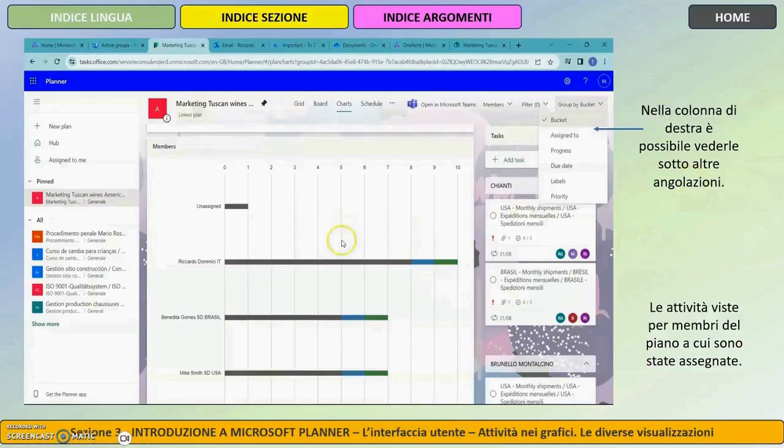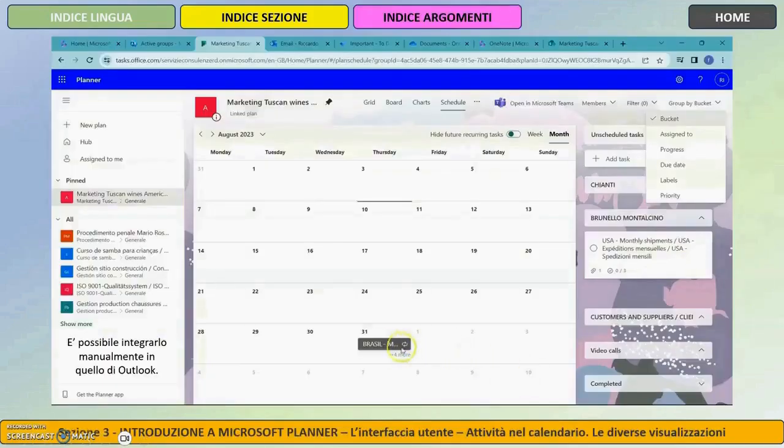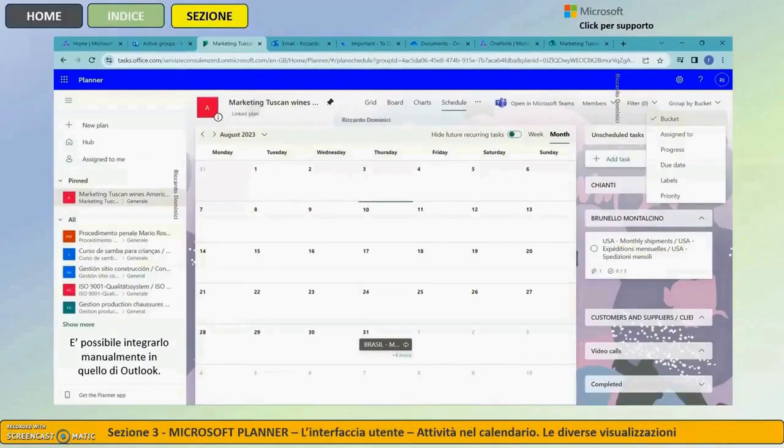Then, the activities can also be viewed in the charts. Here, we can see them by participants, meaning the members of the plan to whom the activities were assigned. And here we see those to whom the activities were assigned. We have the colors of what is completed and what is not. The activities are also displayed in the calendar. Here is a deadline.